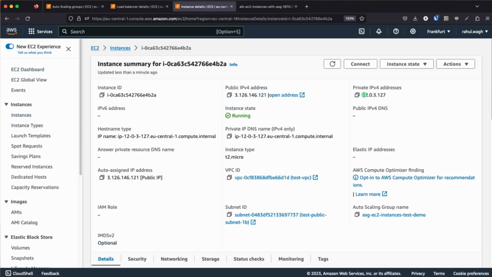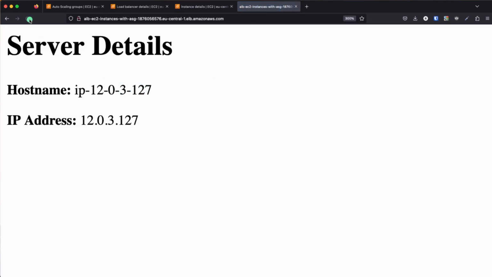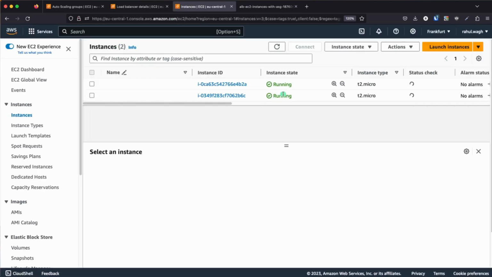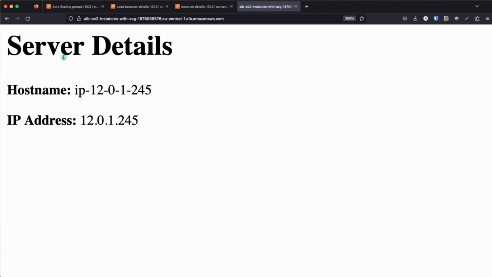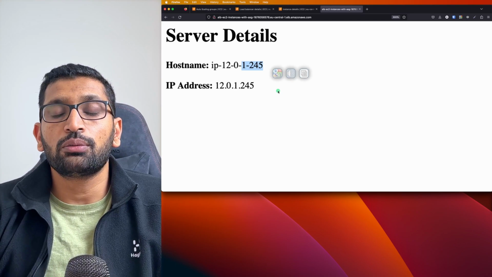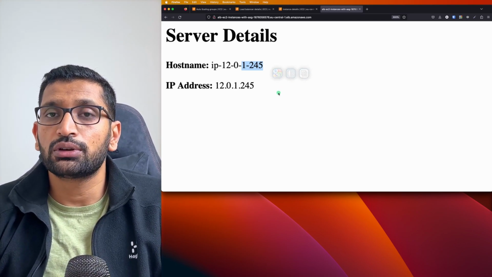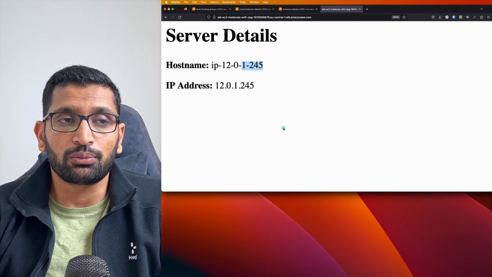So here you can see 3.127 it is ending with. I'm just going to refresh it once. So one request is going to 3.127 and the other instance, this one, which is 1.245. So I'm just going to refresh it once again. So here you can see 1.245. So as you can see, our load balancer is now routing the request to the EC2 instances properly.